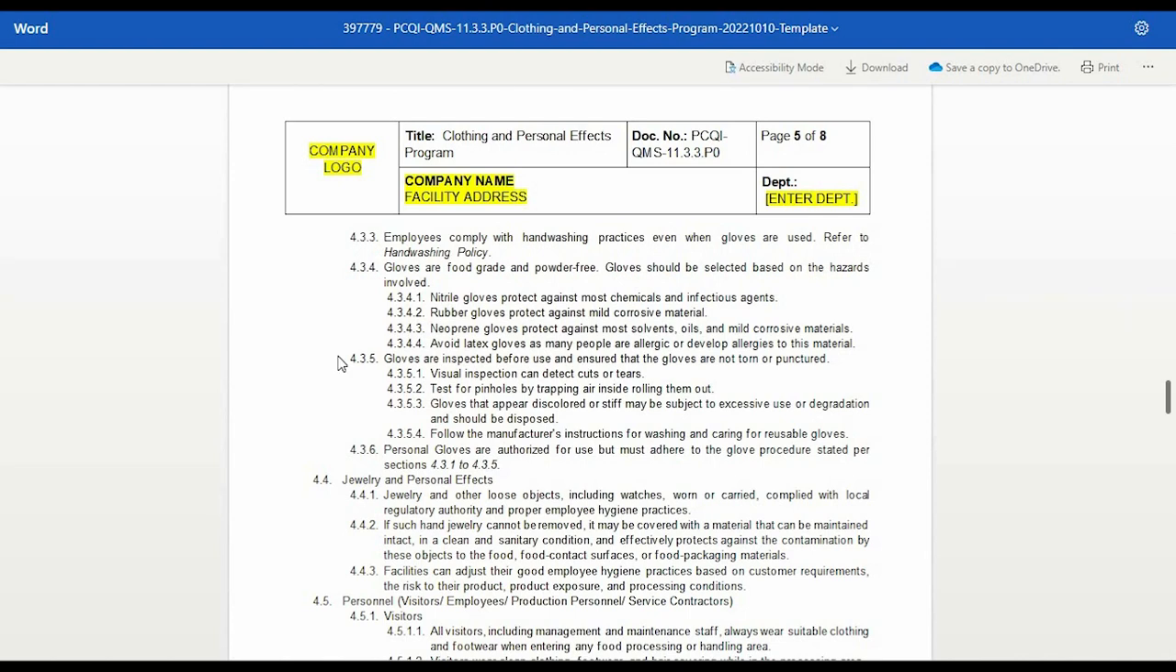Gloves are inspected before use to ensure that the gloves are not torn or punctured. Visual inspection can detect cuts or tears. Test for pinholes by trapping air inside, rolling them out. Gloves that appear discolored or stiff may be subject to excessive use or degradation and should be disposed of. Follow the manufacturer's instructions for washing and caring for reusable gloves. Personal gloves are authorized for use, but must adhere to the glove procedure stated per sections 4.3.1 to 4.3.5.